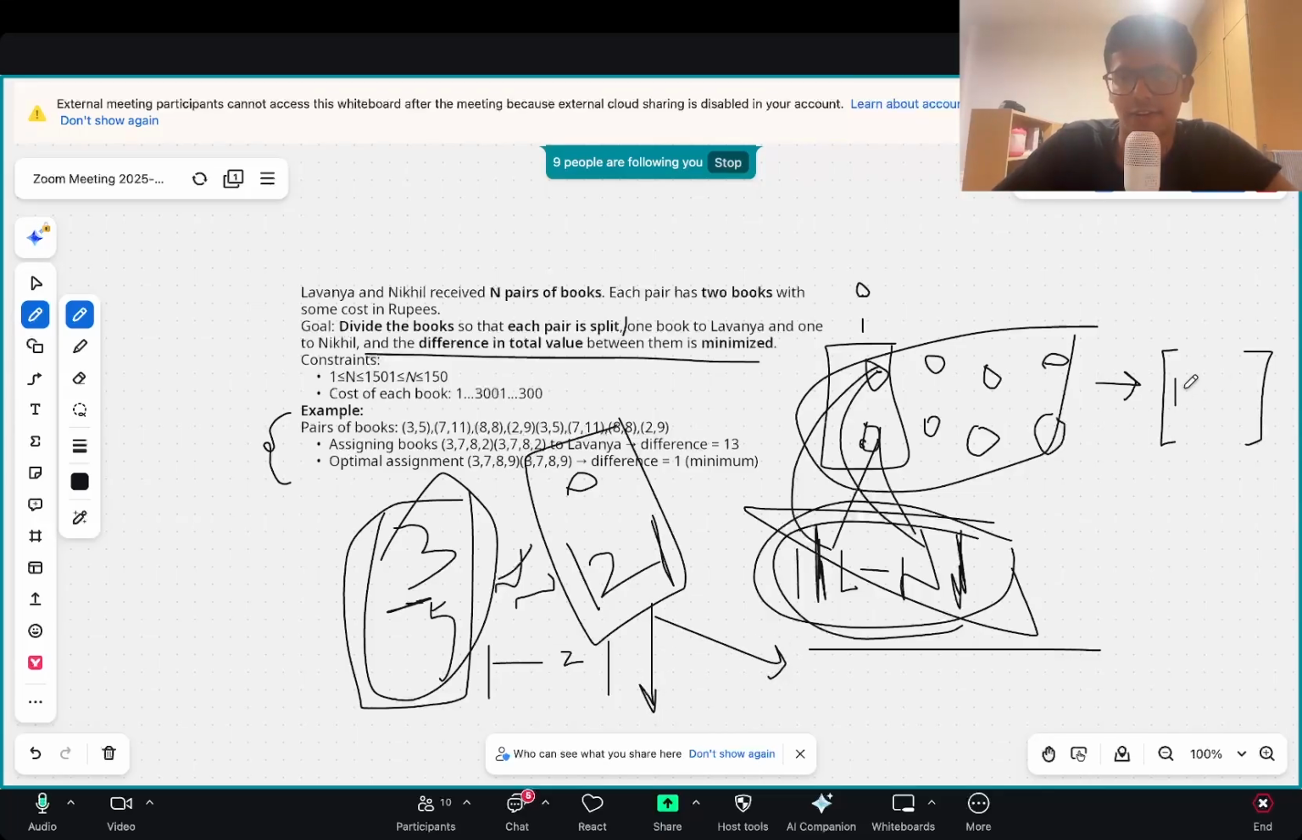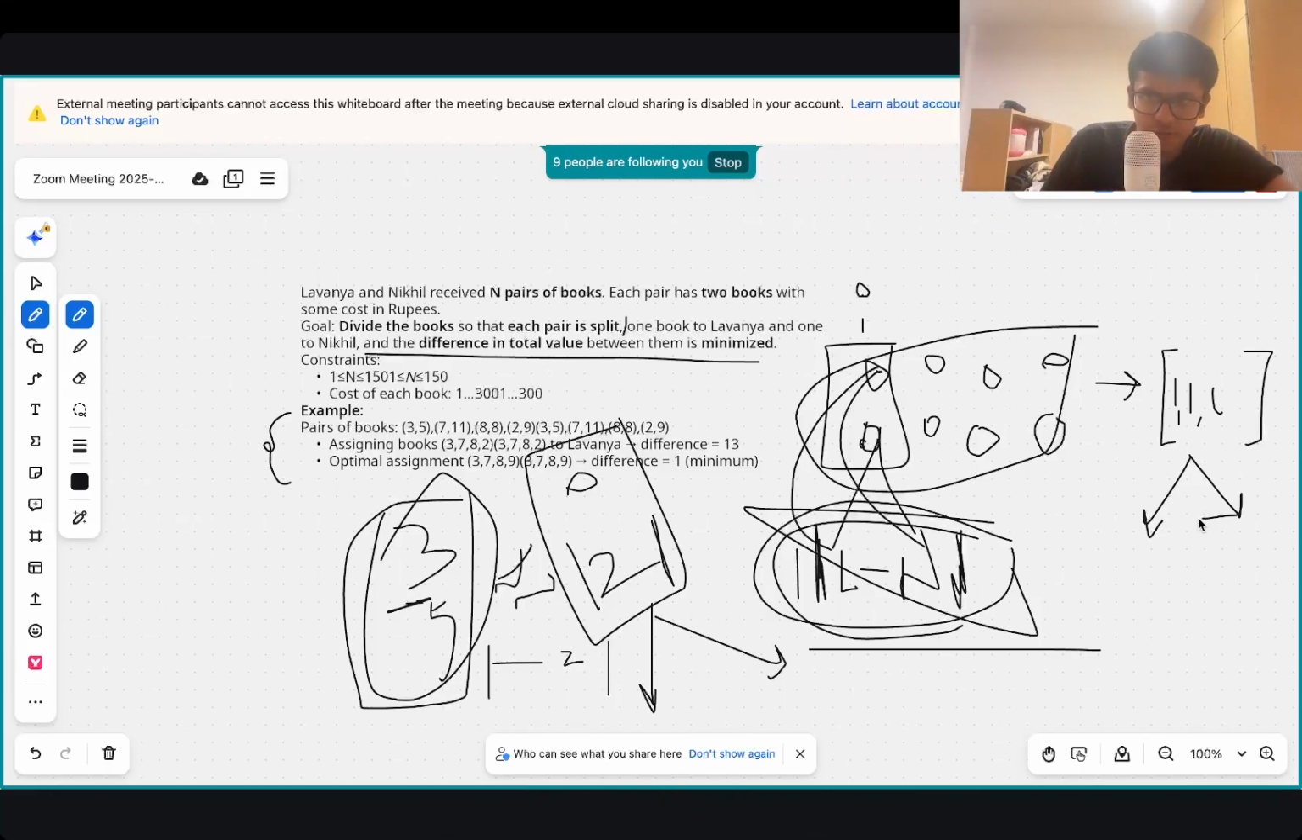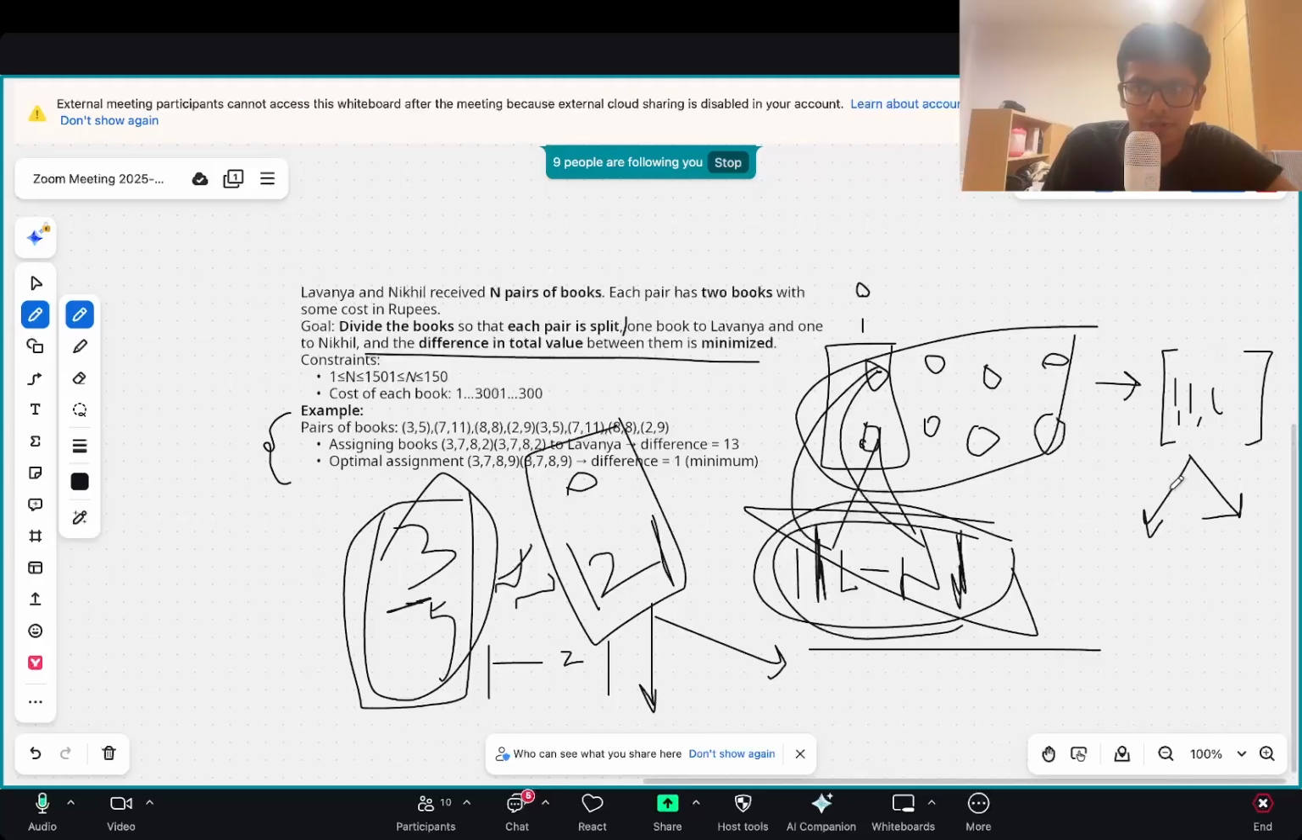So this is an array of positive values, and each value we need to either assign to Lavanya or to Nikhil, and we need to minimize the difference between the sum they have gotten assigned.